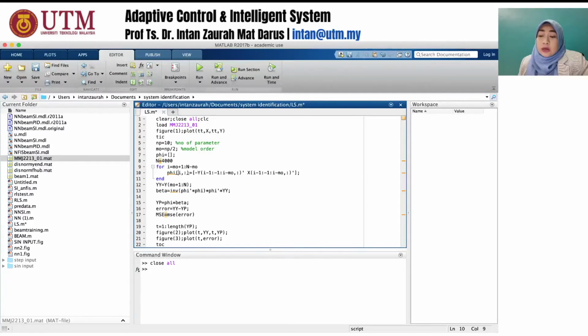Then I'm going to write my phi here. Phi at row i is defined as in the slide, in this row here. I put a square bracket, negative y, starting with y(i minus 1). When I start with MO plus 1, y(i minus 1) starts with the value of MO plus 1 minus 1, which is negative y(MO), where MO is my model order. It's similar to the slide I had earlier. Y here starts with y(MO); if my model order is 5, that will be negative y5.